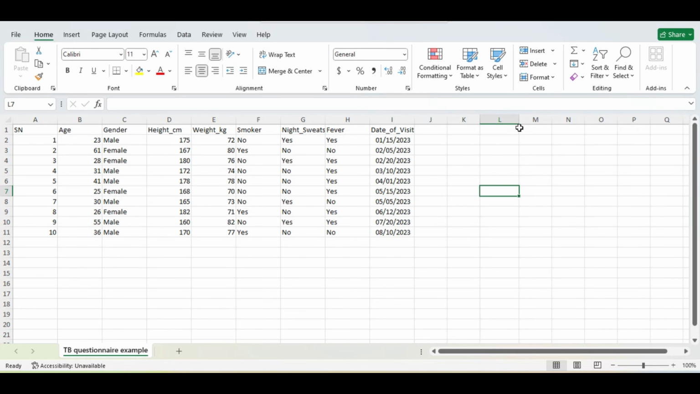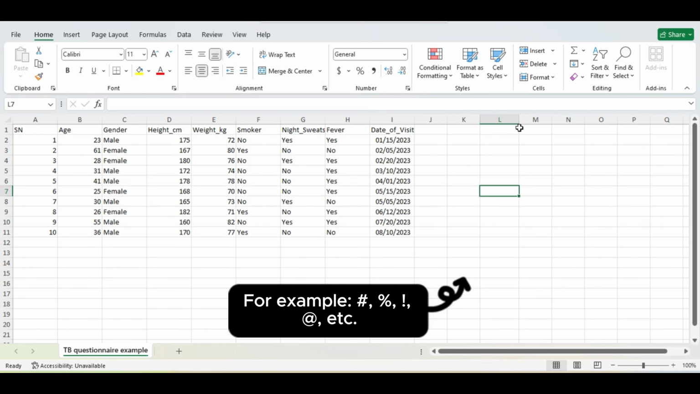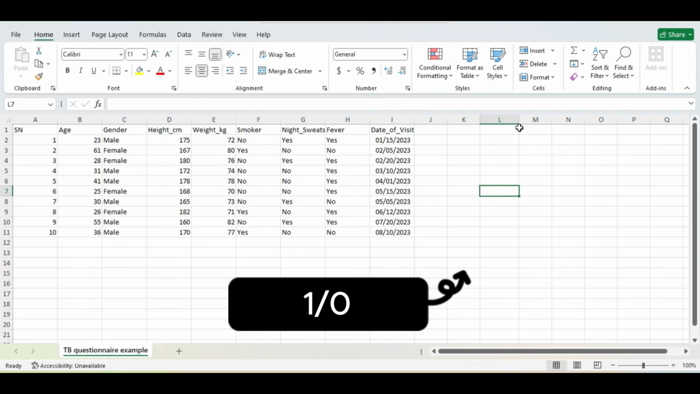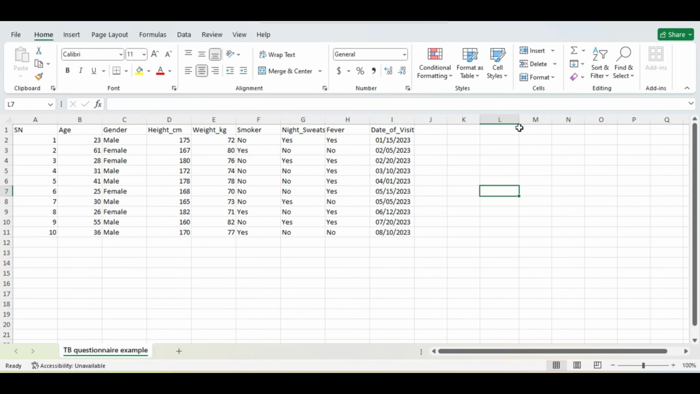So the third thing that you need to keep in mind is do not use special characters. Special characters like hash or percentage. These are examples of special characters. Number 4, use standardization. You can use text-based standardization, which is your yes or no, or numeric standardization, which is your 1 or 0. This you can use in your Excel sheet before importing it into Epi Info.